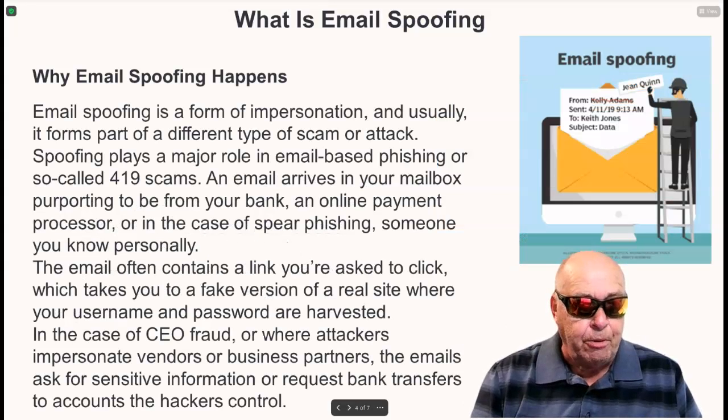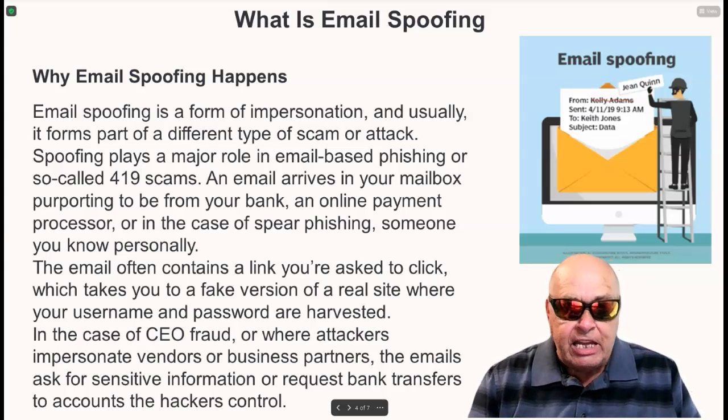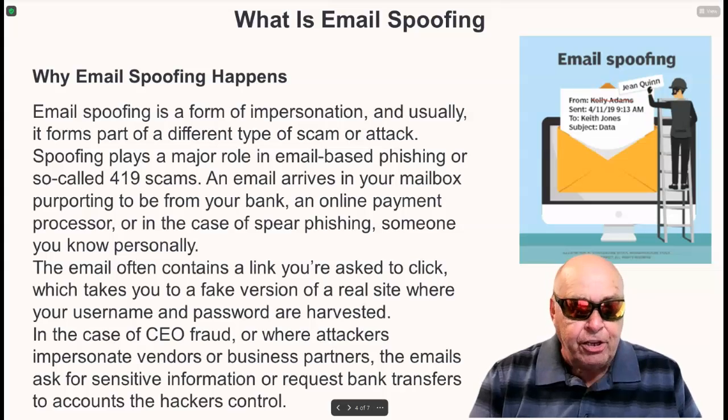Let's start by exploring why email spoofing happens. Email spoofing is a form of impersonation, and usually it forms part of a different type of scam or attack. Spoofing plays a major role in email-based phishing or so-called 419 scams. An email arrives in your mailbox purporting to be from your bank, an online payment processor, or in case of spear phishing, someone you know personally.